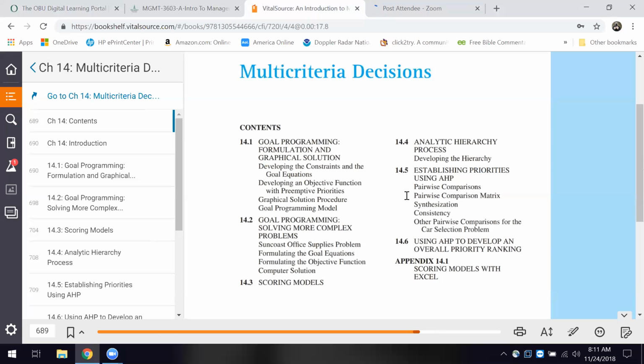But here in Chapter 14, we're using multiple criteria, and we're basically doing some prioritizing using some scoring models. And one of those that we run into is the analytical hierarchy process, and then pairwise comparisons using a pairwise comparison matrix.